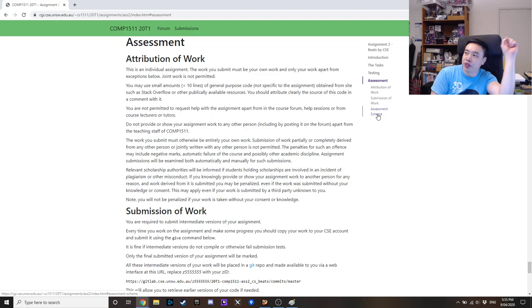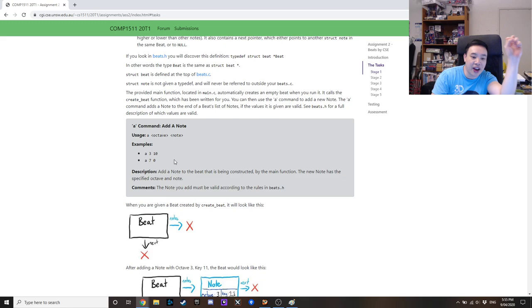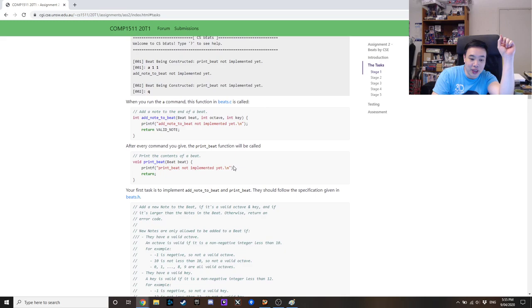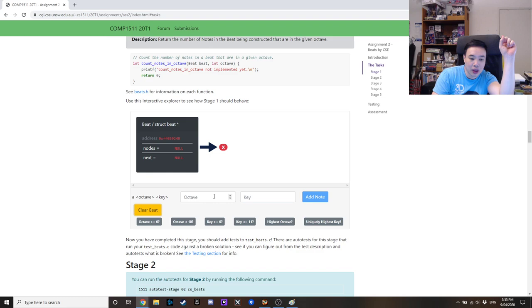If we look at one of these initial ones, like adding a note to a beat, a note can be added to a beat at the end of the list, and only certain notes can be added to the beat. So if we look at our interactive thing here, I'm going to clear the beat. There are certain octaves and notes that work. They all come up green here.